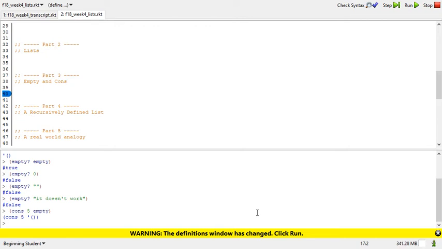When two things are stored in a cons cell, you can retrieve them using two other built-in functions named first and rest. So if we call first on (cons 5 empty), we get 5. If we call rest on the (cons 5 empty), we get the empty list, the second parameter of the cons function call.